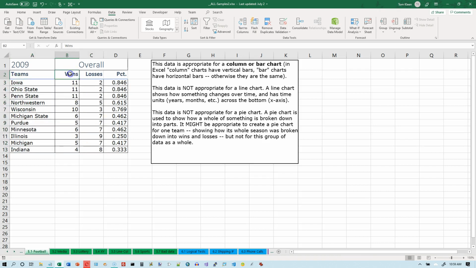However, we also want to have a legend, so we'll have one bar for wins and one bar for losses. And we want to have a legend that identifies which is which. So I need to include these two cells as well. I don't really need the word teams to appear any place in the chart, so you might think you don't need to include that. And we're actually going to try starting here with Iowa and selecting that. And then we're going to go over here.